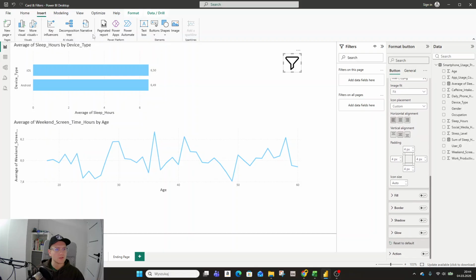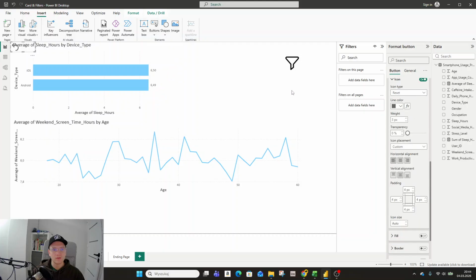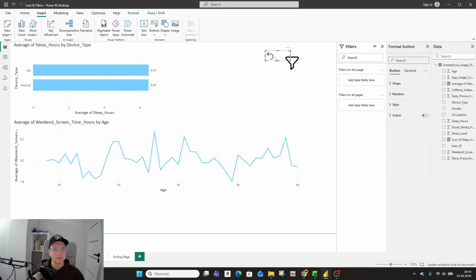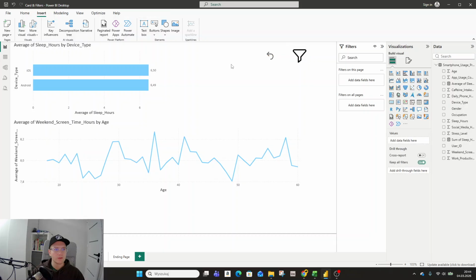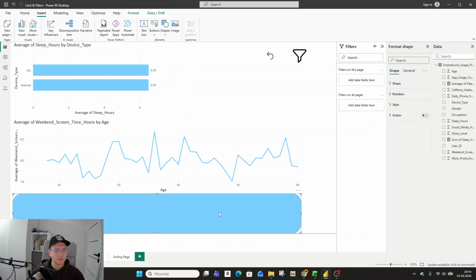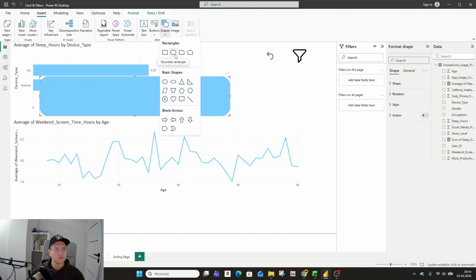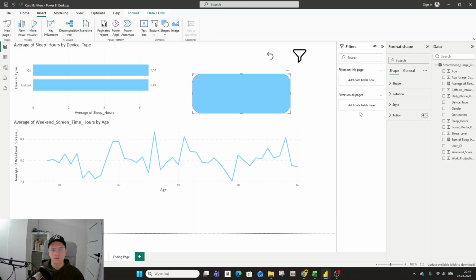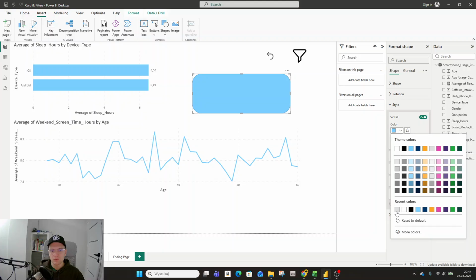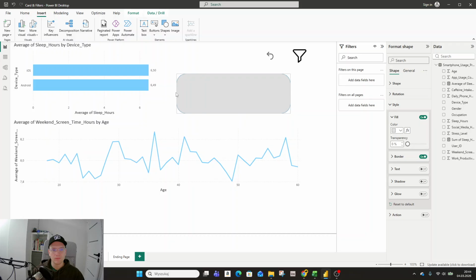So additionally we need to insert a button with reverse reset. Okay, it's here. Let's put it here. Let's also import a shape which will be this kind of rectangle. How is it named in English? Rounded rectangle. That makes sense. Okay, let's add it here. For sure, let's change the color to gray.